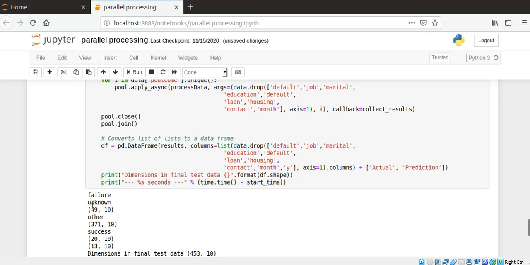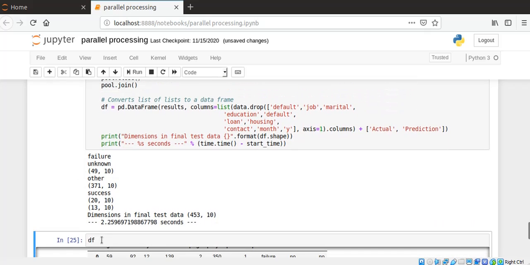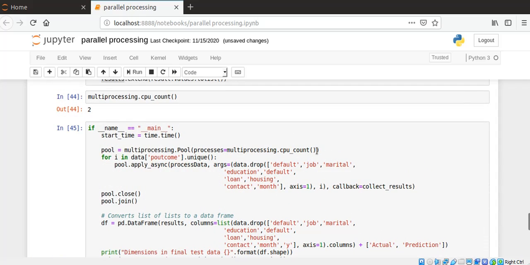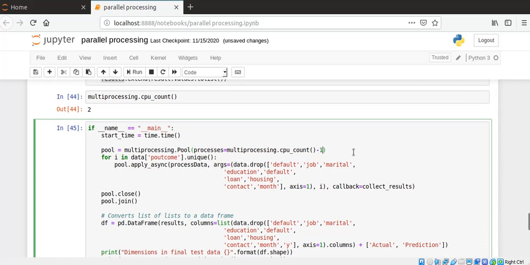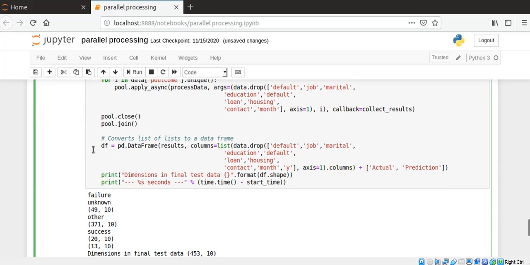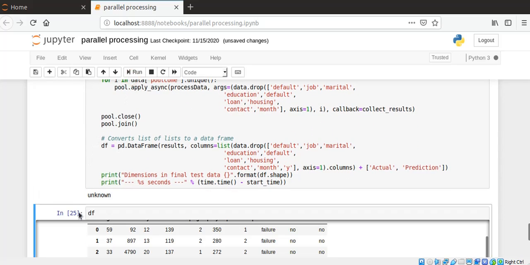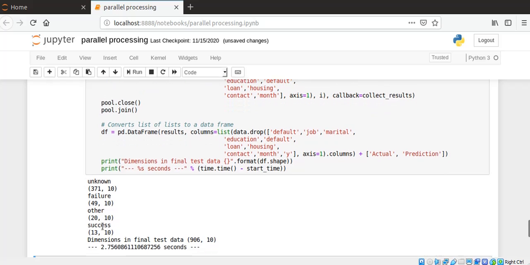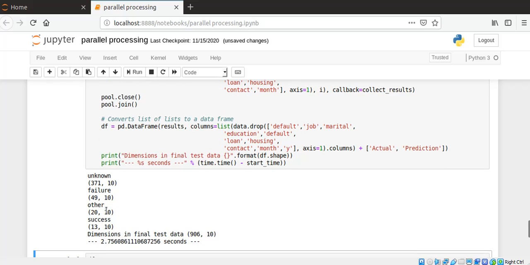You could see that two iterations had started simultaneously, and it took almost 2.25 seconds. Now let's reduce the number of cores to 1 and execute this. You could see that for each of the categories the iterations started after the completion of the first one, and it took almost 2.75 seconds.